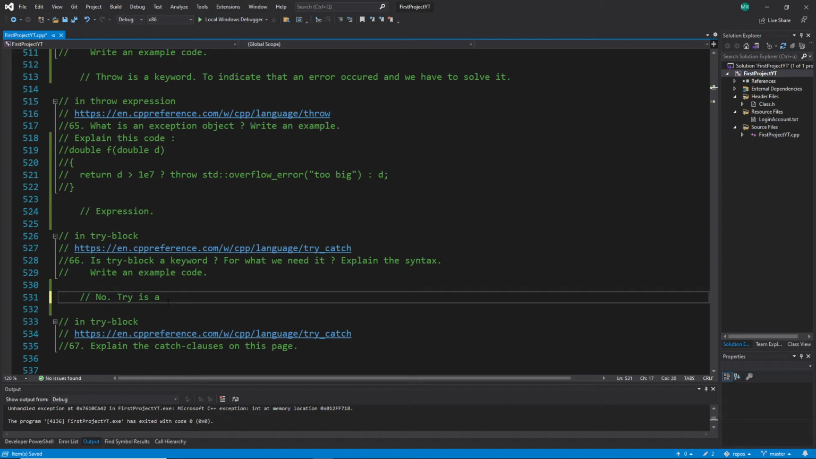Try is a keyword. This one is not a keyword, but try is a keyword. Okay, then what do we need it for? What we need this try block for is to test a code. I write it very short, to test a code, because that's why it's called try. Try and test this code.